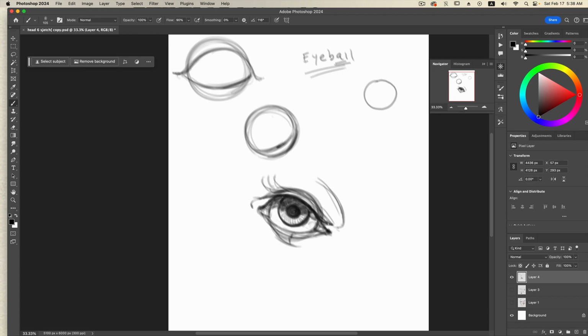Another thing you should want to keep in mind is that, because it's this wet form, there's going to be some highlight here, and some people call this a specular highlight.